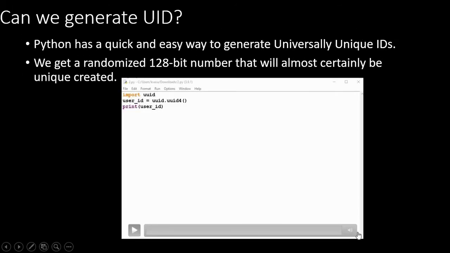Now, can we generate a UID? What do you mean by UID? Very simple. We are going to get universally unique IDs. That's all. We are going to get a 128-bit number which will be unique, and that can be done through Python. So you need to import uuid, and a user ID will be assigned to it. A unique user ID will be obtained when you call the uuid module, I mean the method.